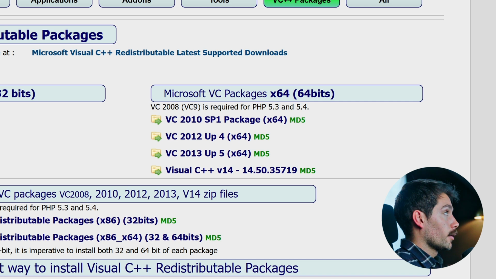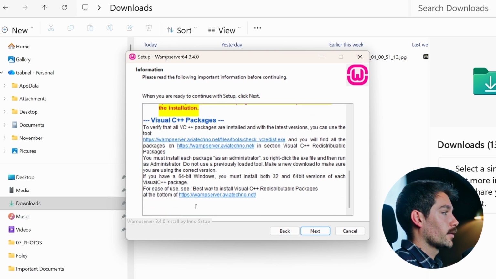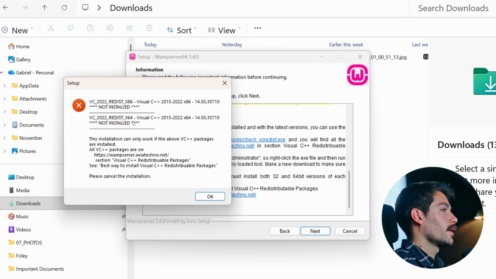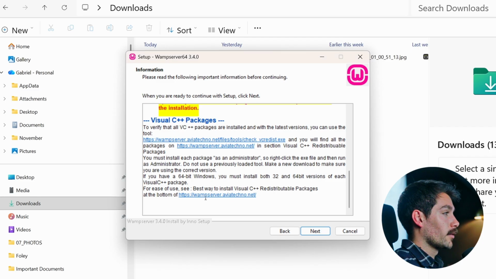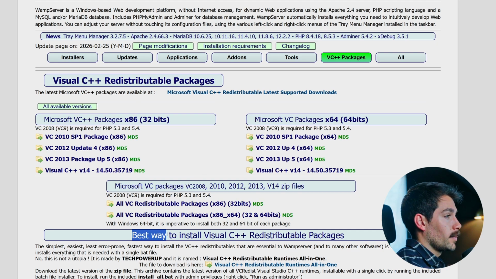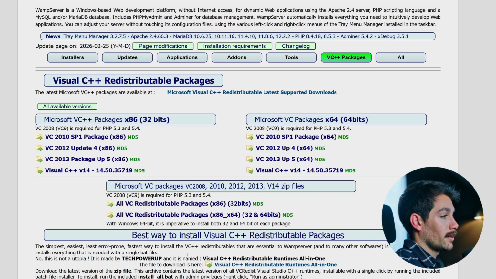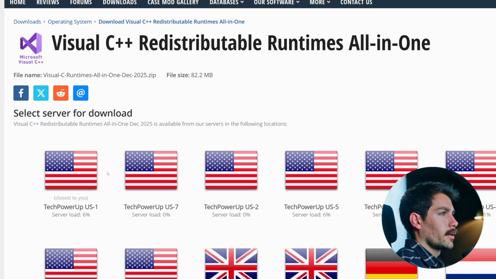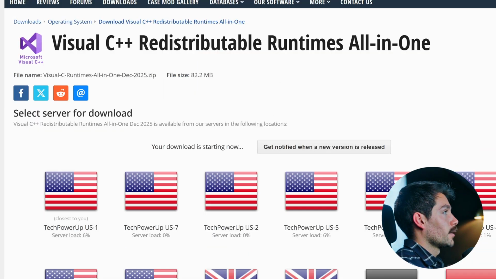All right, guys, so there's an additional step that we need to take here that's very important. As we can see, I'm trying to install this, and if I press next, it's telling me that I need to install the Visual C++ packages. Otherwise, it will absolutely not run. So basically, I just went to the direct link here, clicking the hyperlink that shows up there. That brings us to here. And at the very bottom, it says best way to install Visual C++ redistributable packages. And the best way to do that, according to this, is to use a batch file, which we can run as a single installation. So I'll download that by clicking this link. I'll click download. I'll click this first server, and that's going to download the .zip.